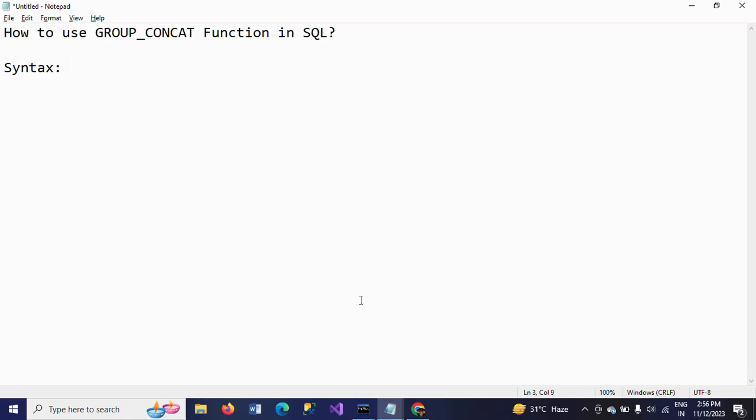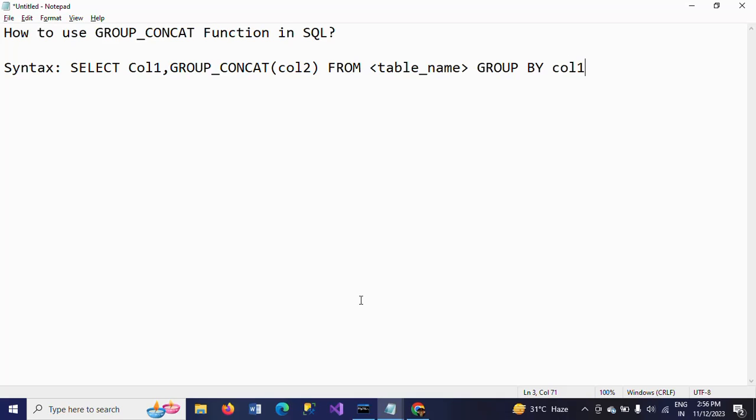Syntax for the GROUP_CONCAT function: SELECT column 1, comma, GROUP_CONCAT. Within the function, you need to give the other column, column 2, FROM table_name, GROUP BY column 1. This is how you need to write the GROUP_CONCAT function.